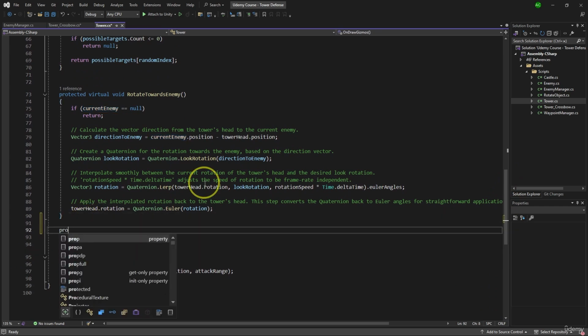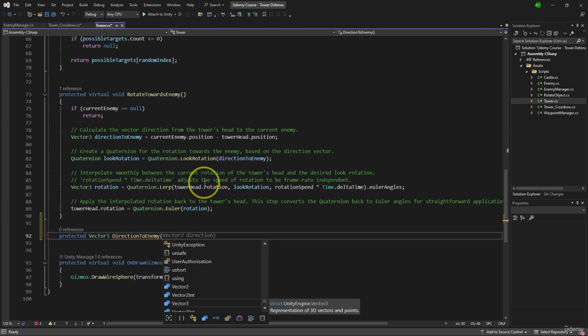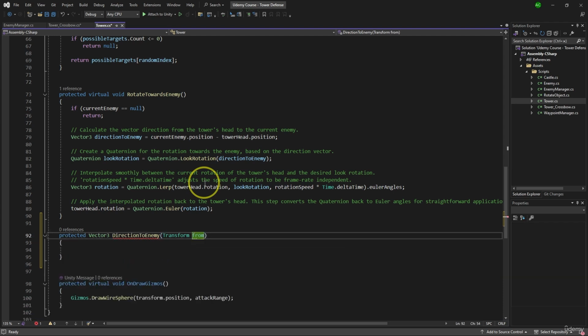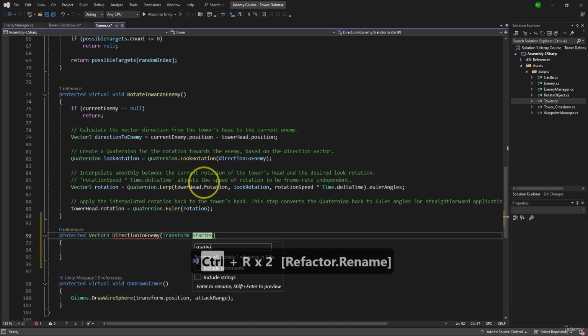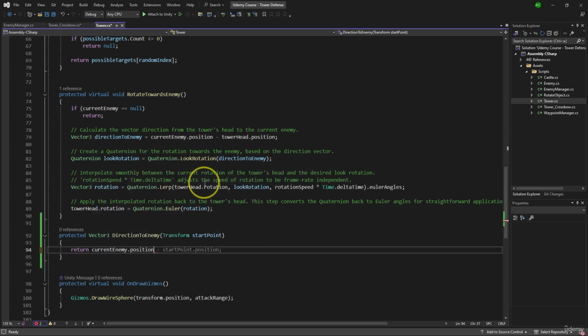I want to make a protected Vector3 direction to enemy, and we're going to give it a transform as a starting point from where we get the direction. And then we're gonna open this. I don't like the name from. Maybe, well, let's name it start point. Okay. So over here, we're gonna return current enemy.position minus start point.position, and it's better to normalize it just so it is unaffected in the future. We need only the direction itself.